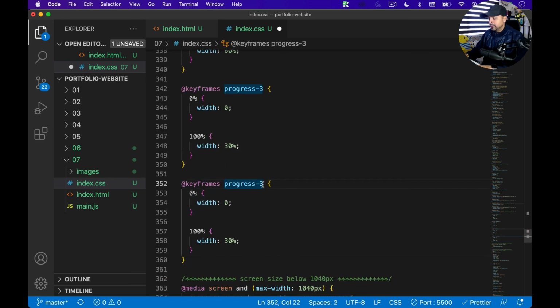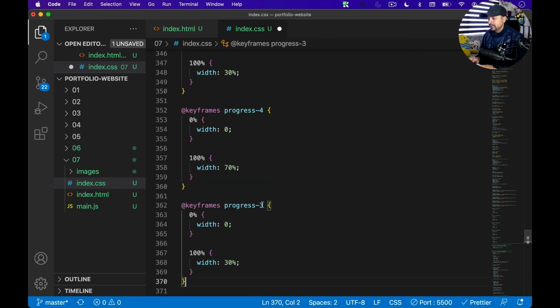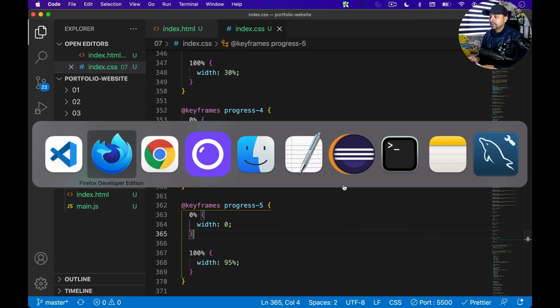So this will be my progress 4, and let's go with some 70 value here, and this will be my progress 5, and this time I'll go with 90 value. 90 I have already used, maybe I'll go with 95 this time. Okay, so I'm going to save. Let's go back to our application.